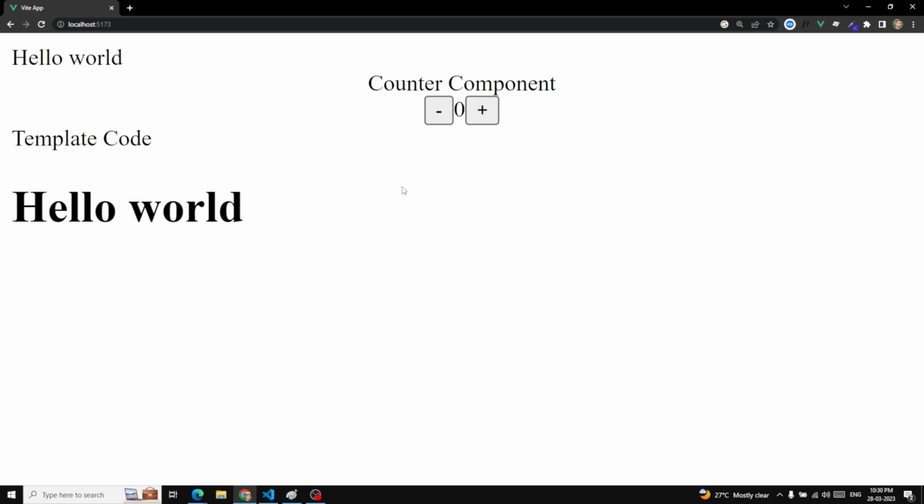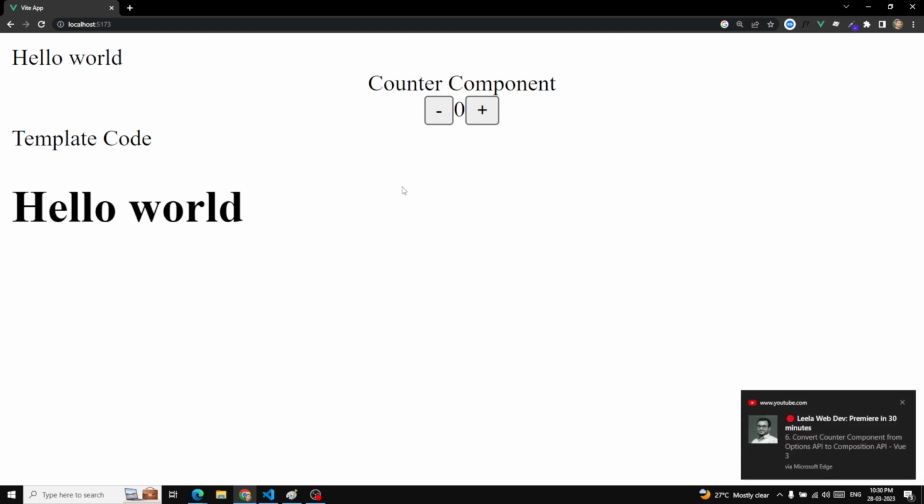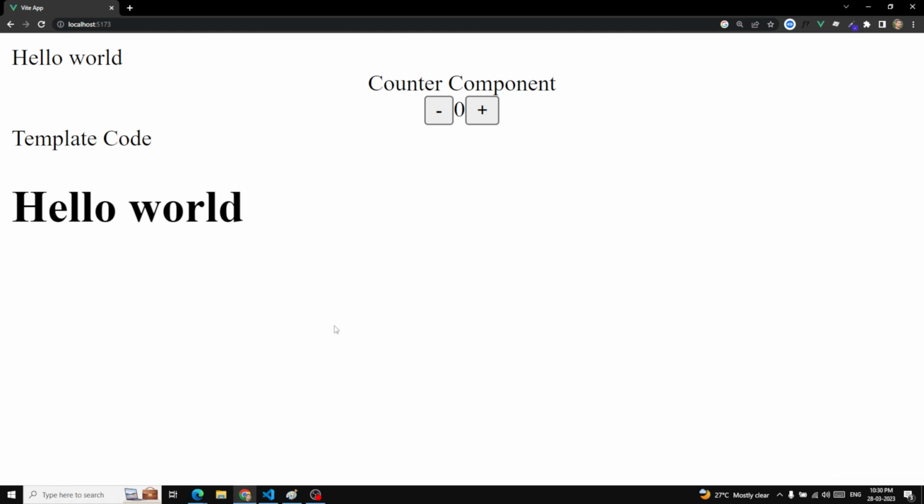So whenever you see anything prefixed with v-, those are nothing but what are called directives. So now we have read about this one.